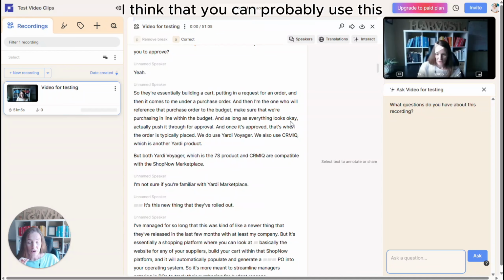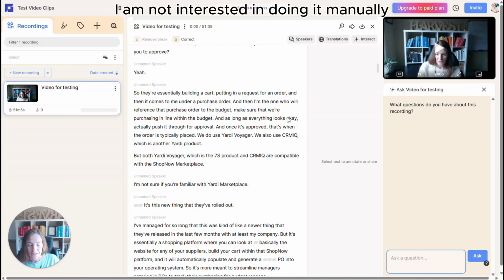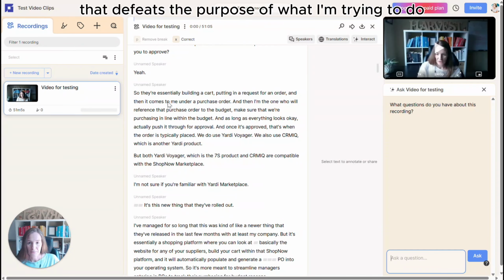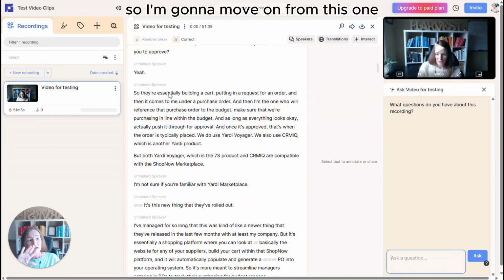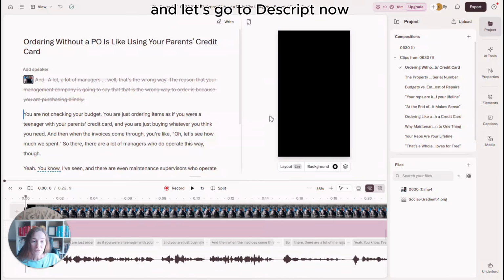I think that you can probably use this if you're interested in doing it manually. I am not interested in doing it manually. That defeats the purpose of what I'm trying to do. So I'm going to move on from this one and let's go to Descript.